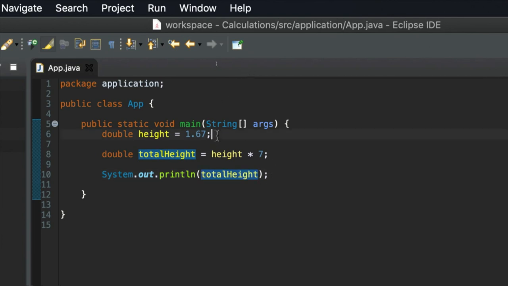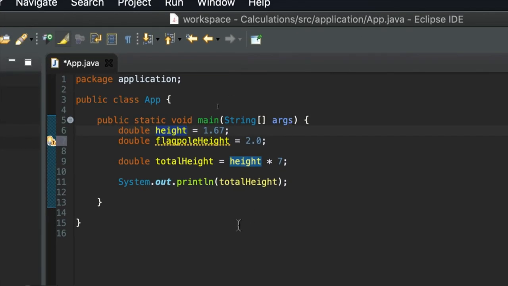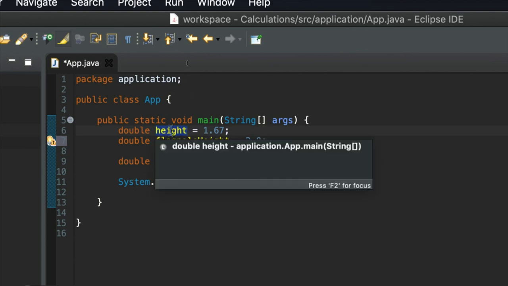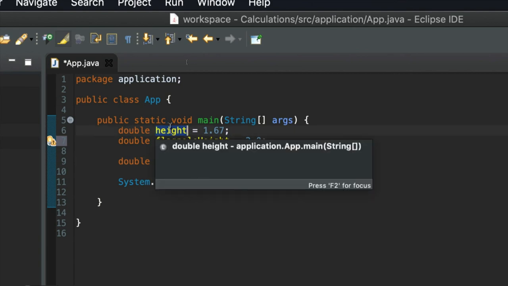Now, supposing they also have a flagpole, the height of the flagpole I'll define in another variable. So like this, double flagpole height, let's call it, equals, let's say the flagpole is 2 meters high. I'll write 2.0. And in fact, this height here, well, that's not very meaningful because now I've got multiple heights in my program. I want to change it so that we have this height and this height. Wherever I've used height, I want it to say person height.